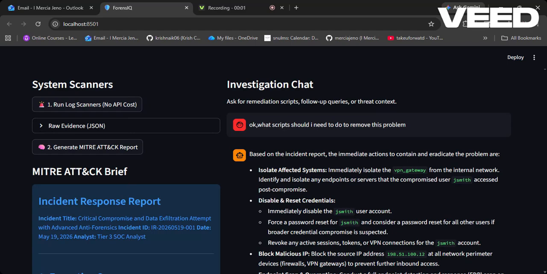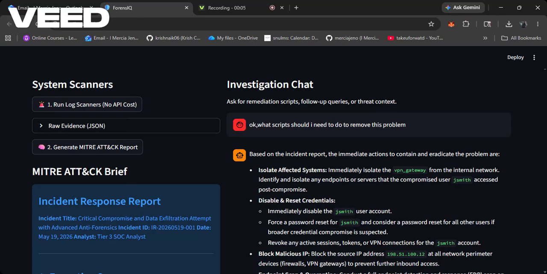Hello guys. Today I'll be demonstrating a forensic and AI-assisted SOC triage and investigation platform. It is built using Splunk, Streamlit, and Gemini. Our goal was to combine deterministic security detections with AI-driven contextual investigation and MITRE ATT&CK mapping.